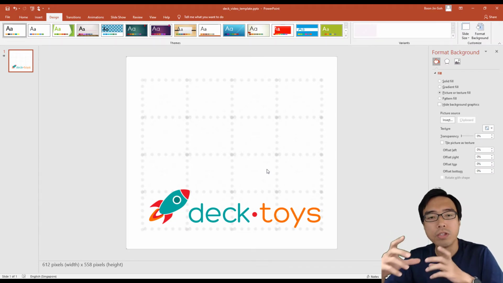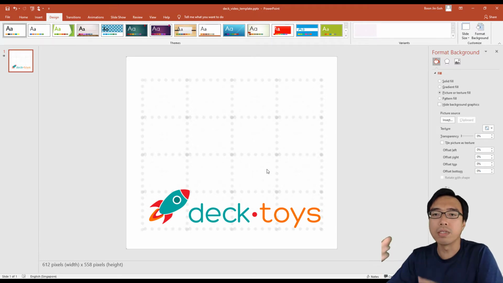Also, if the ratio is wrong, it will still work, but with black borders in the student's view.